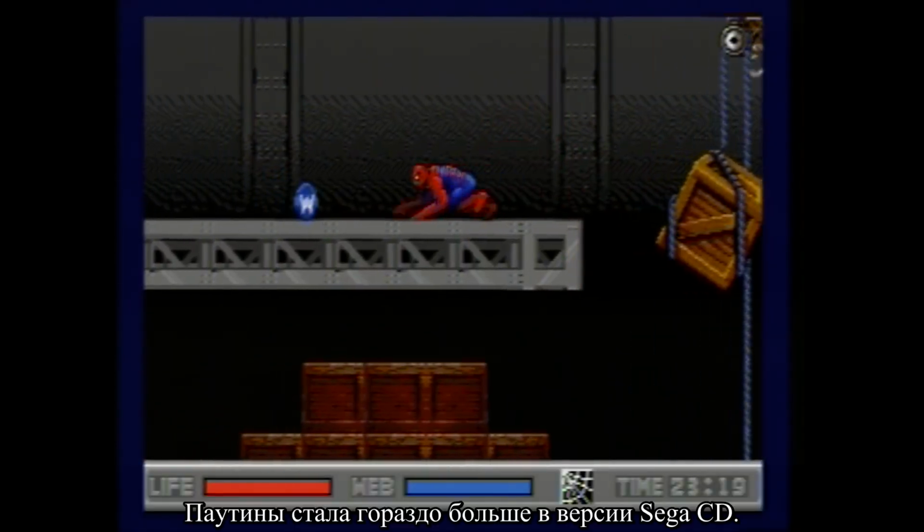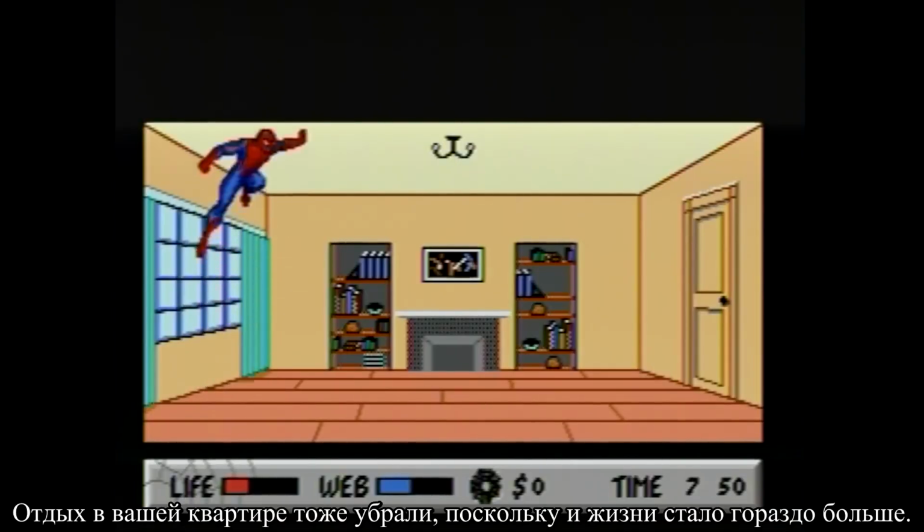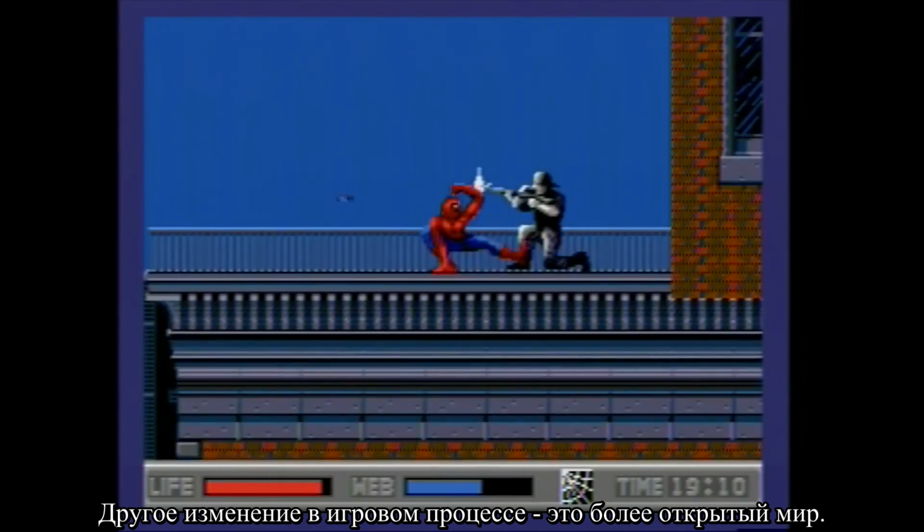Web fluid is much more available in the Sega CD, so that's one less thing you need to worry about. Resting in your apartment is gone too, as life is more available as well. Another way the gameplay has changed is the more open world approach.